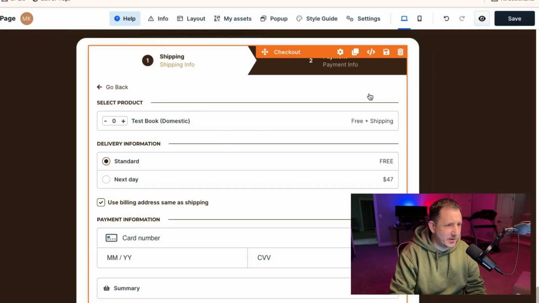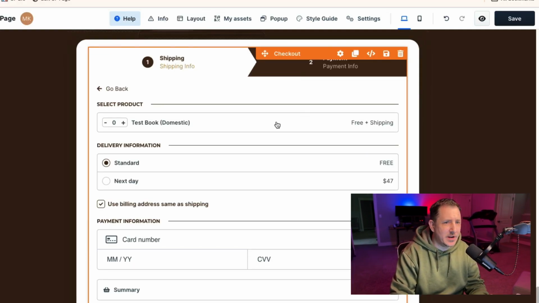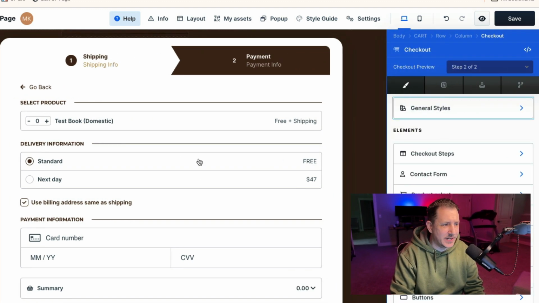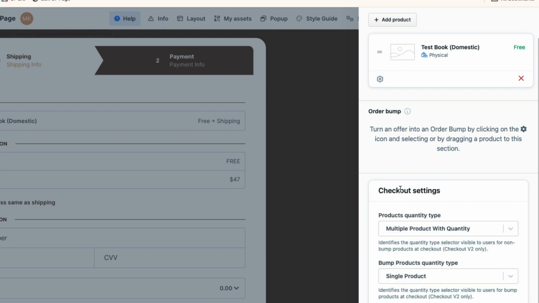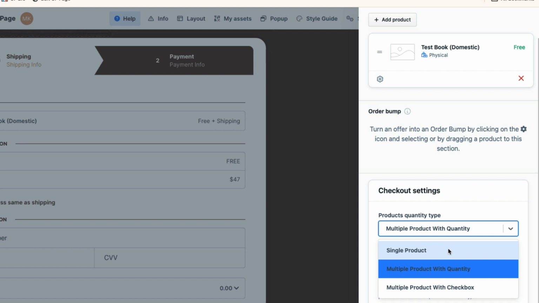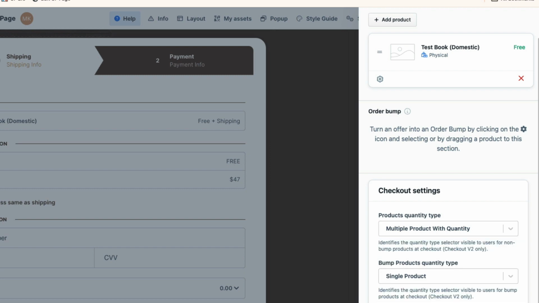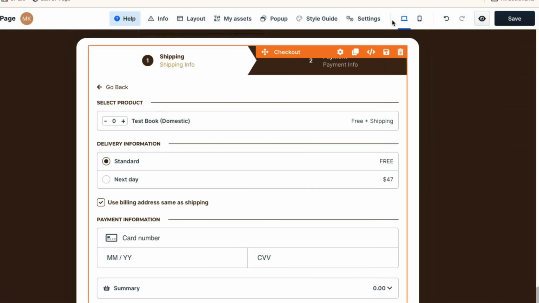Okay, one more thing you want to do, make sure to go into your checkout element. Once you've got this styled and set up the way that you like it, you will need to go into the checkout element settings itself, go into the product, select here, and then go into the product. So you're going to want to go into where it says edit products, and down here are your checkout settings. Make sure that the product's quantity type is set to multiple products with quantity, as opposed to single product or multiple product with checkbox. So that's what you're going to want right there. Make sure to click your update button if you need to do that. Once you've got that, everything should be good.